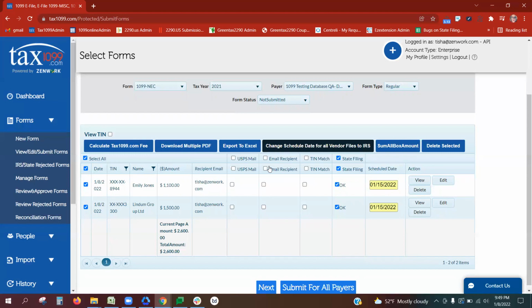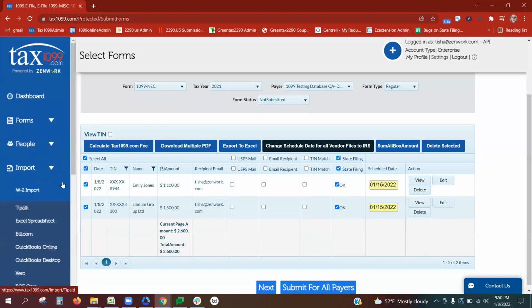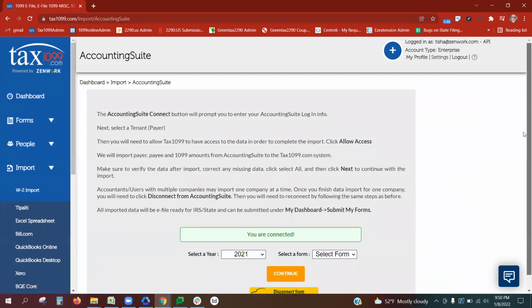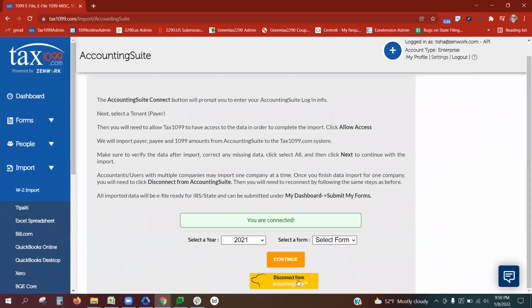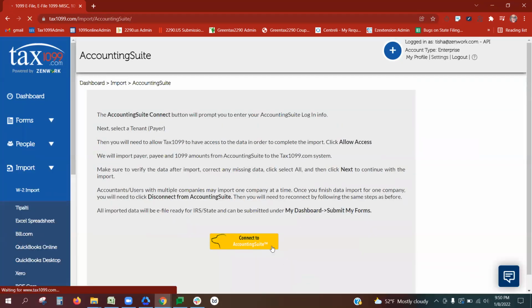Once you are done with this company and you are ready to import for the next one, you will have to disconnect from AccountingSuite. So at this point, you will go to import AccountingSuite and click disconnect from AccountingSuite. And at this time, it's no longer connected.